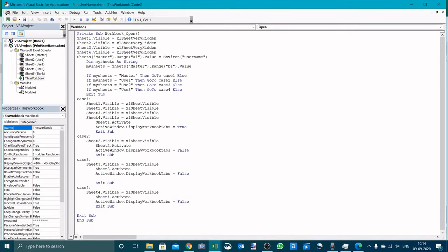Then if it is case 2, it will go and open sheet 2 alone. Then in the active window, display workbook tabs will be false. The user won't be able to see the sheet tabs. So this is how the macro is working.